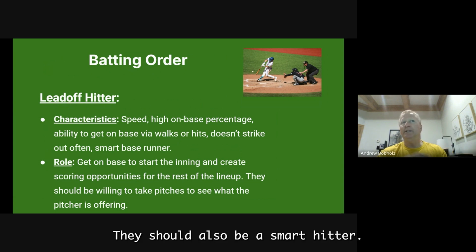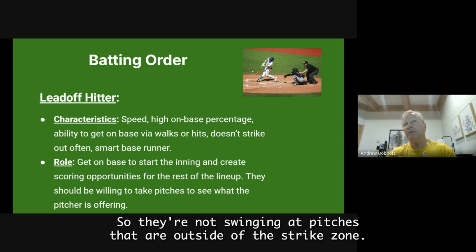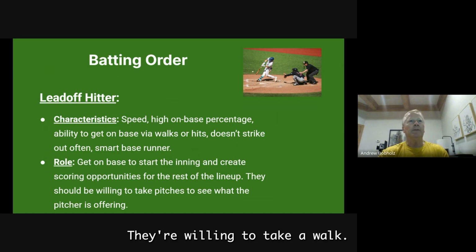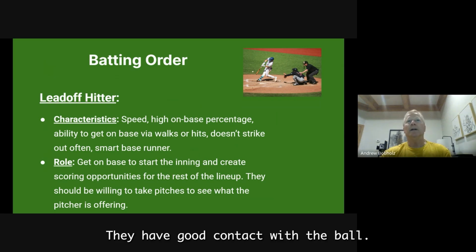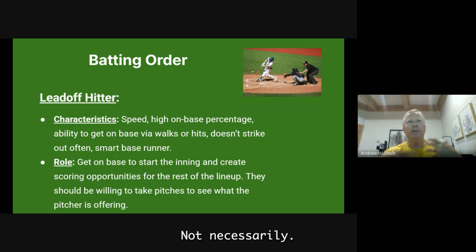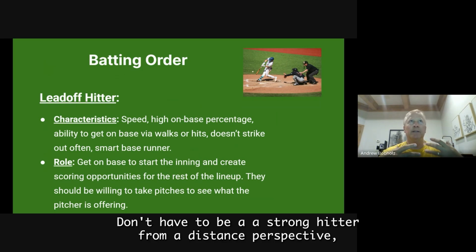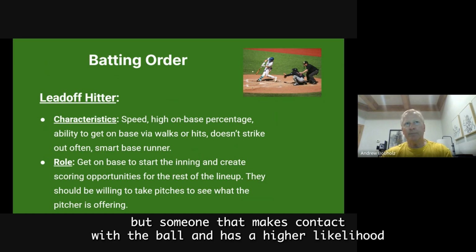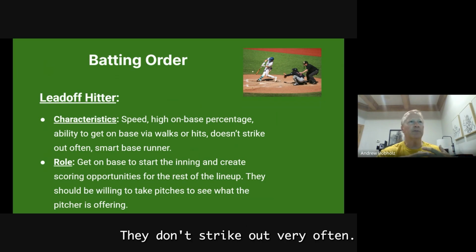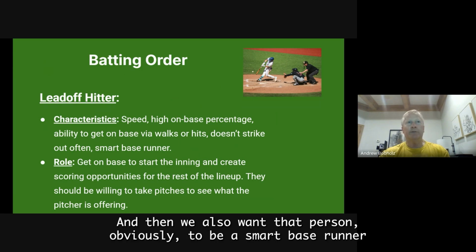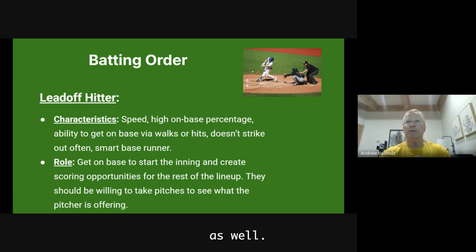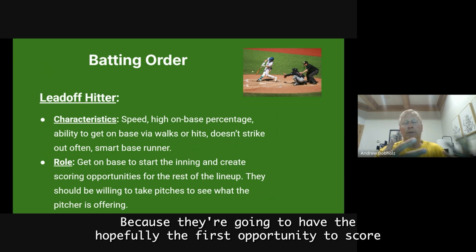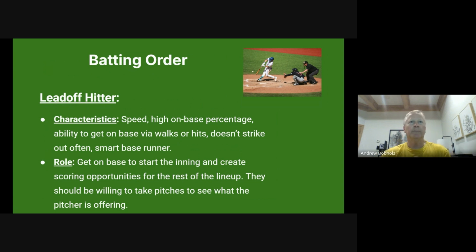They should also be a smart hitter, so they're not swinging at pitches outside of the strike zone. They're willing to take a walk. They have good contact with the ball. They don't have to be a strong hitter from a distance perspective, but someone who makes contact and has a higher likelihood to get on base. They don't strike out very often. And we also want that person to be a smart base runner, because they're going to have, hopefully, the first opportunity to score runs for you.